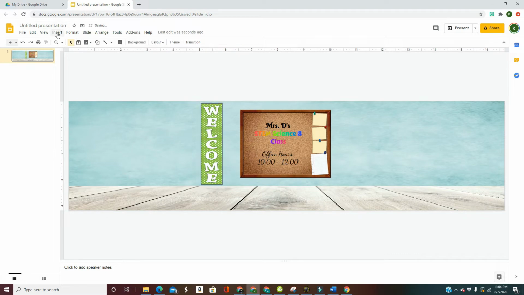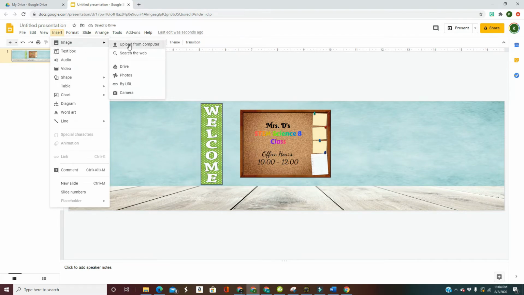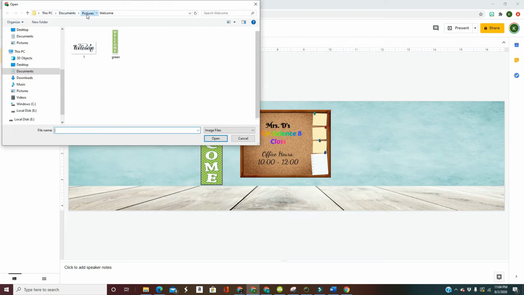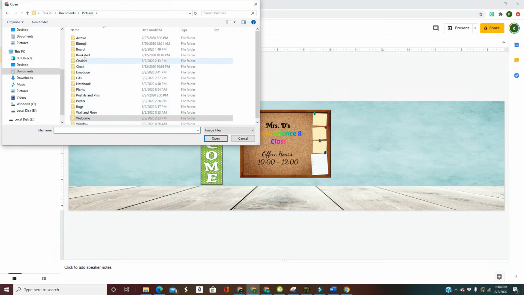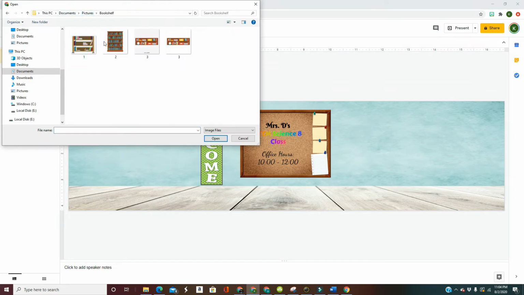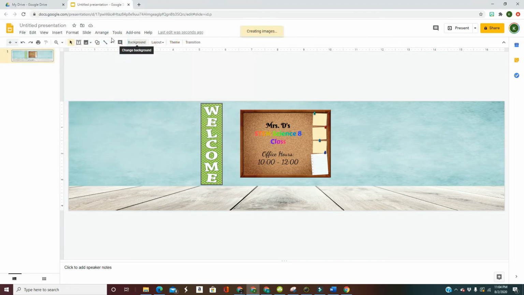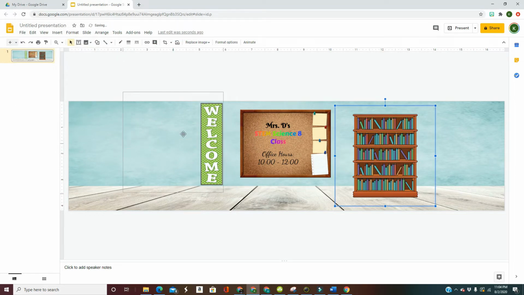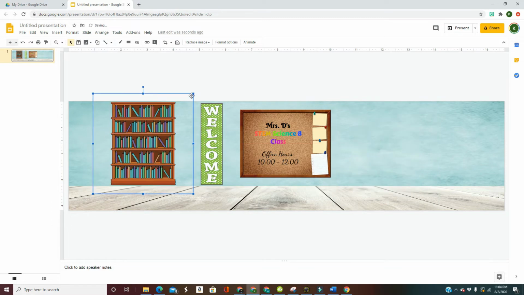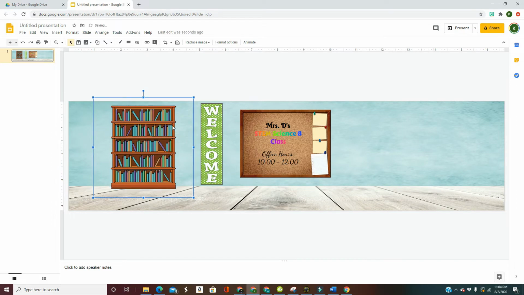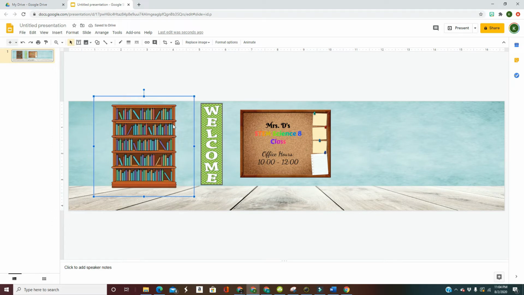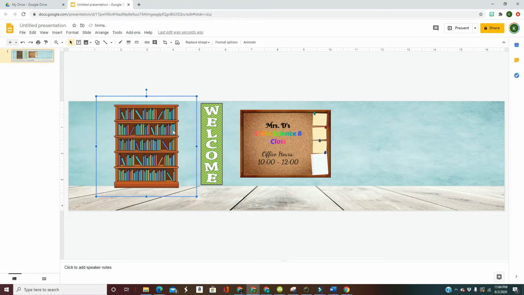And then other than this, I can add maybe a bookshelf. So I'm going to go to my pictures again, and then I have the bookshelf. I'm just going to have to look for one. And then this is already a PNG file. In my upcoming videos, I am going to teach you how to remove the background, because not a lot of images that we can find on the web have no background at all.